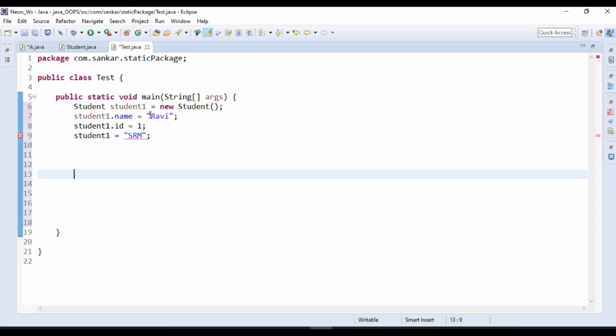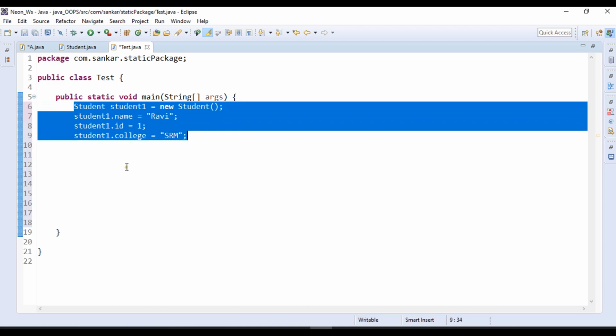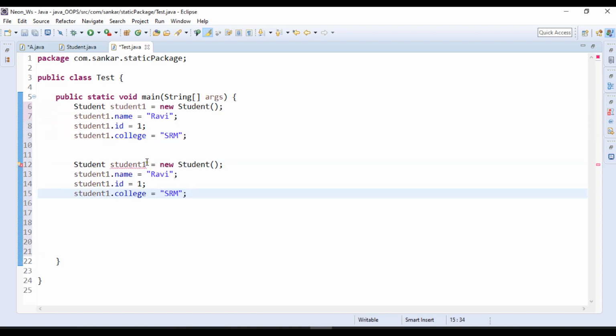Let me take an example. Up to now everything is correct, am I right or wrong? So the student has a name Ravi, ID 1, college SRM. Same like that, I have one more student. For that student also, I need to create an object.